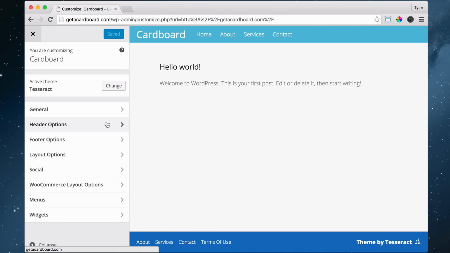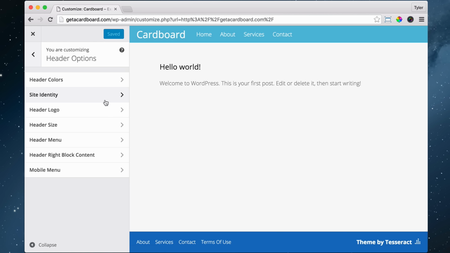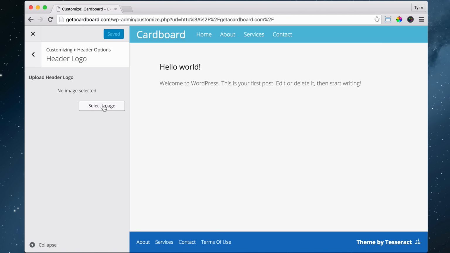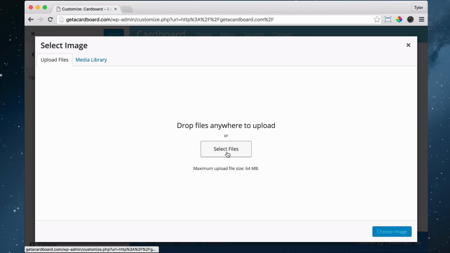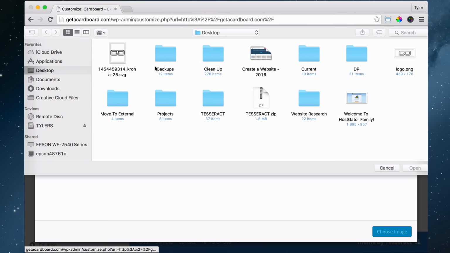And I'm going to go to header options and I'm going to go to header logo. Then I'm going to select image and select files. And we don't want to get the SVG, we want to get the logo.png.